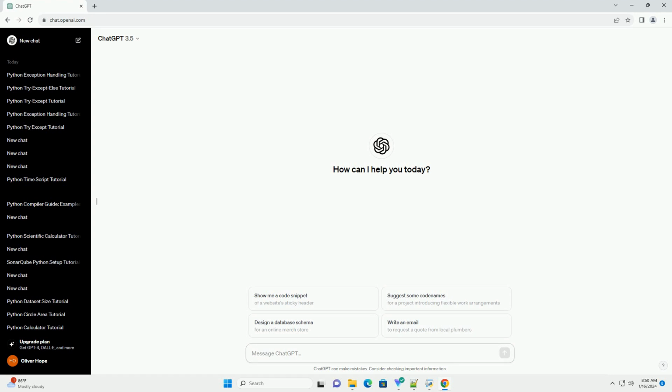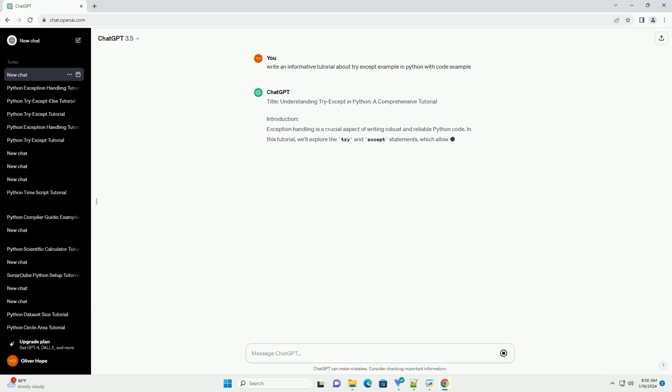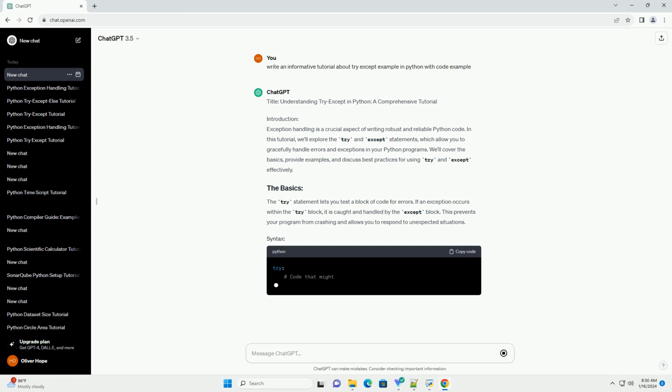Title: Understanding Try-Except in Python, a comprehensive tutorial. Introduction. Exception handling is a crucial aspect of writing robust and reliable Python code. In this tutorial, we'll explore the try and except statements, which allow you to gracefully handle errors and exceptions in your Python programs. We'll cover the basics, provide examples, and discuss best practices for using try and except effectively.